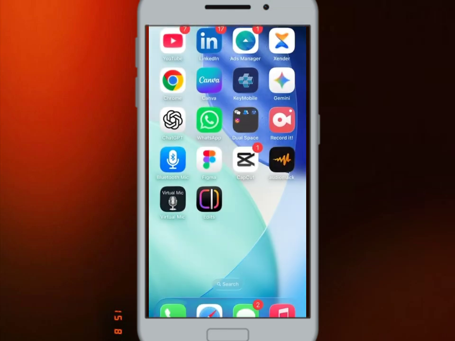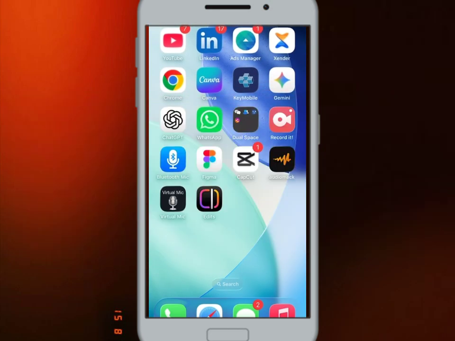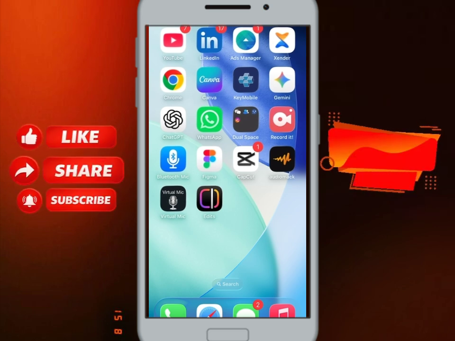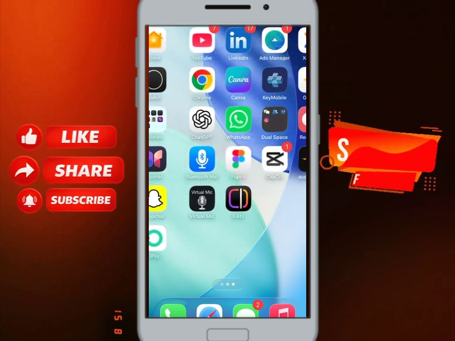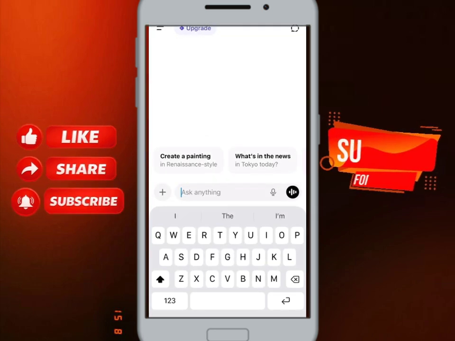Back. So in this class, I'm going to be showing you how to use your ChatGPT to create banners and to design, how to use your ChatGPT to design on Canva. So how to connect your ChatGPT to Canva. So I'm just going to go over to my ChatGPT. You need to have ChatGPT installed on your phone. I'll click on ChatGPT. So here we have our design environment.